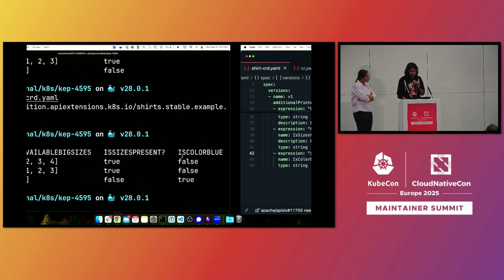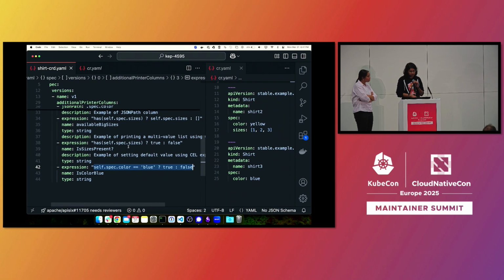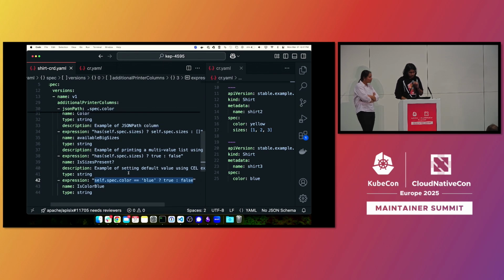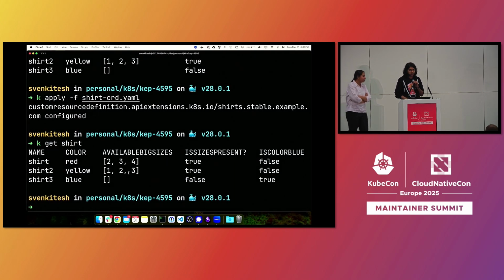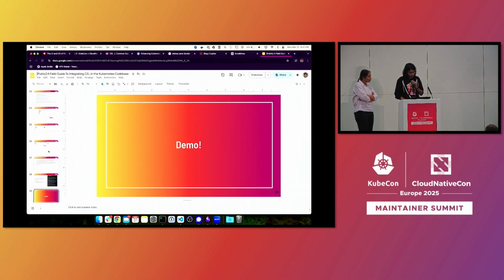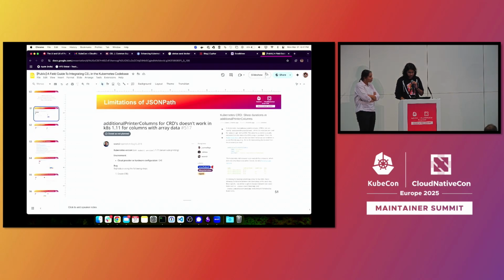So this is a quick example. All these CEL expressions are kind of basic, but what we want to show here is that we have extended additional printer columns to work with CEL, and now you can write whatever CEL expression is within the limit of your imagination and within the CEL cost, and do things which were not possible previously. So all the issues that were discussed in these slides.